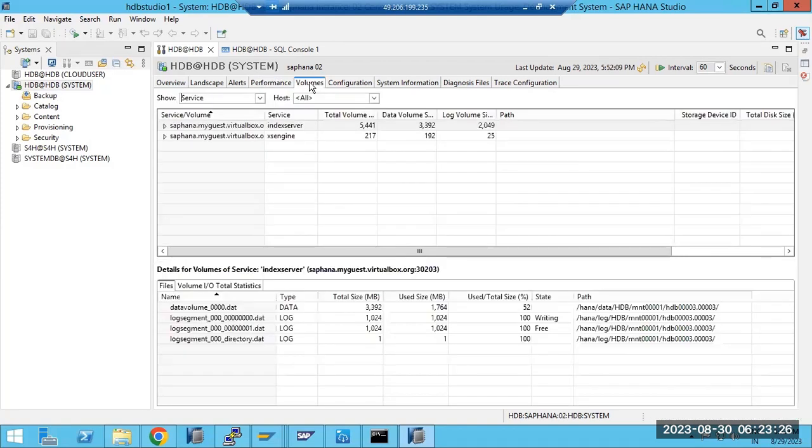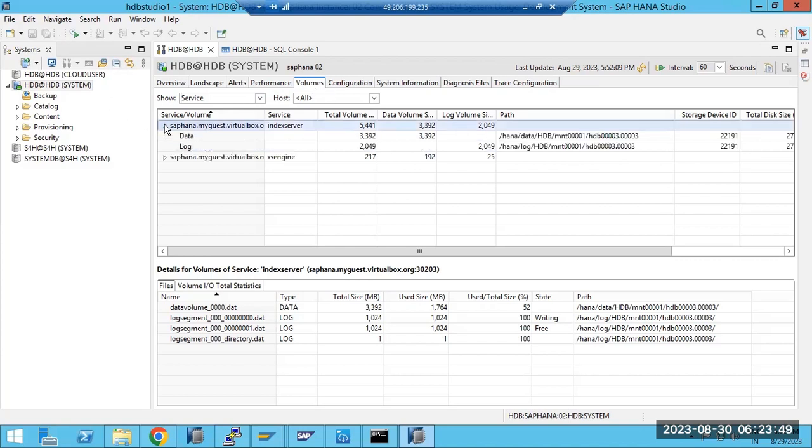Next is the volume tab. Volume means, at the Windows level, we call them drives: C drive, D drive, E drive. At the Linux level, we say file systems. The same thing in HANA is called volumes. Volumes means we have the data volume and the log volume. Data volume and log volume related information.